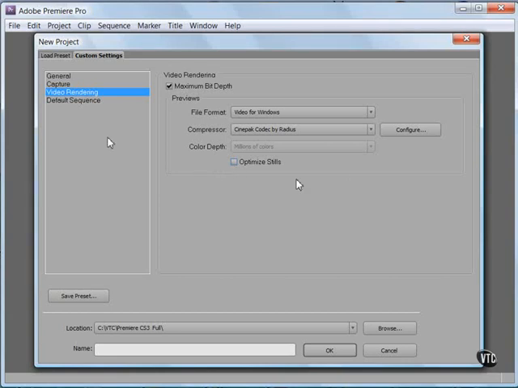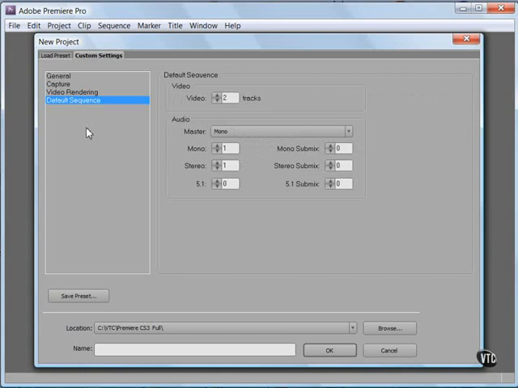Next, we get to the default sequence settings. These control the number of video tracks and the number and type of audio tracks for new sequences that you do create. I typically work with at least 2 video tracks, and I have a mono audio master track because I don't often create video for playback on a computer that contains my audio with a stereo track.